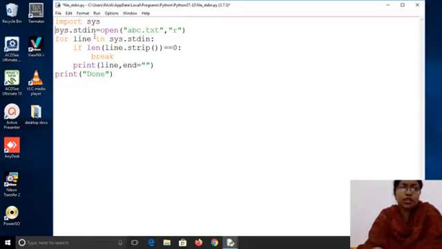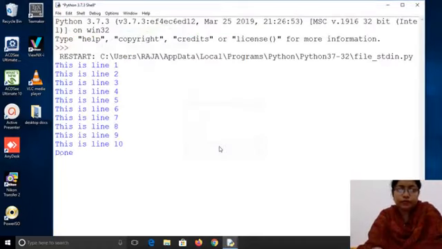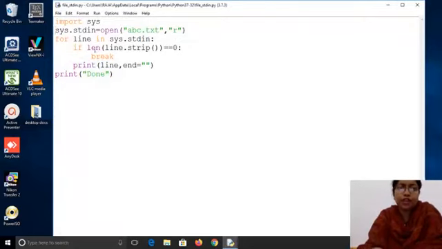So we can do this in this way. We just have to open a file and store the file object in stdin. Okay. So I am executing this one. See. Okay. It is reading from that file and at the end, done. Okay. So in this way we can redirect the standard input to any other file.